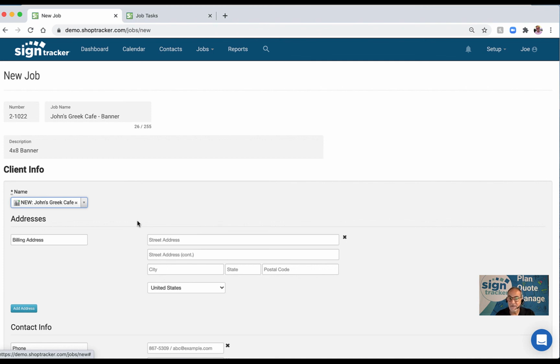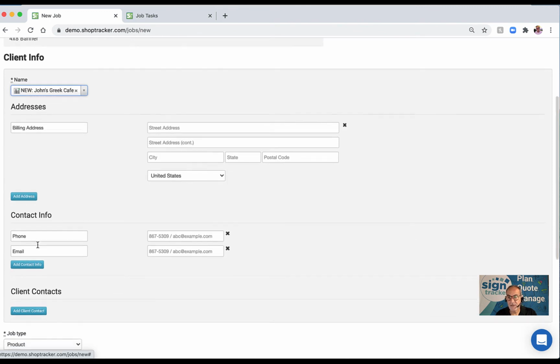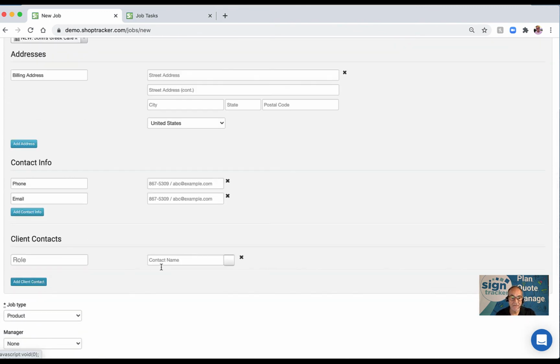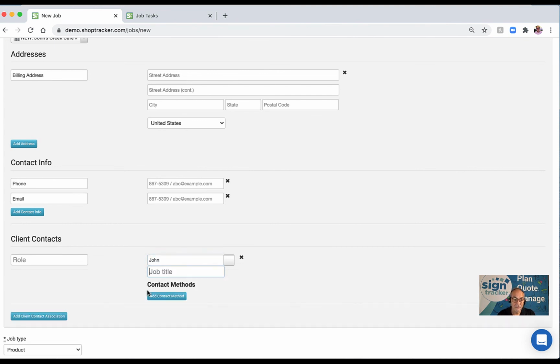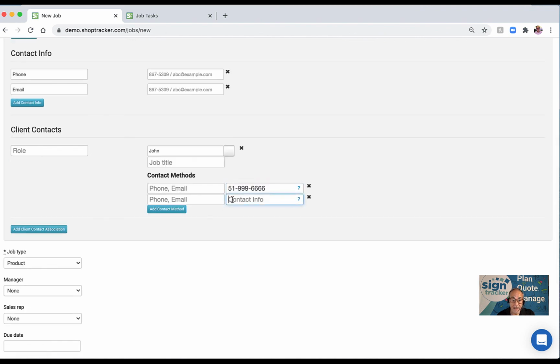If it's a small job, you don't have time to fill out all this information, like the billing address or where it's going to go, the shipping address, that's okay. You can just leave all that blank for right now. You don't have to capture this information. What I always tell people is, look, capture the company name and who the contact is, and phone number, and email.